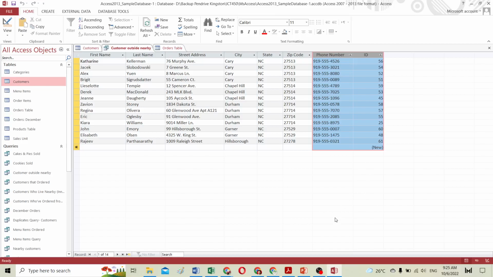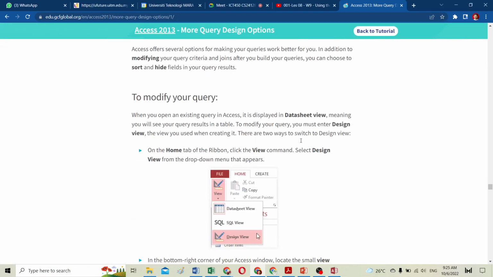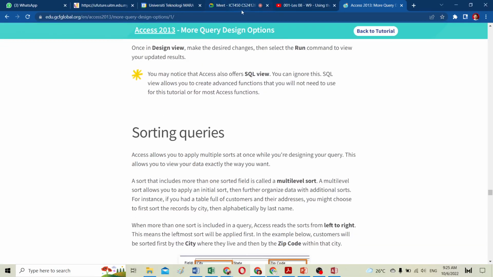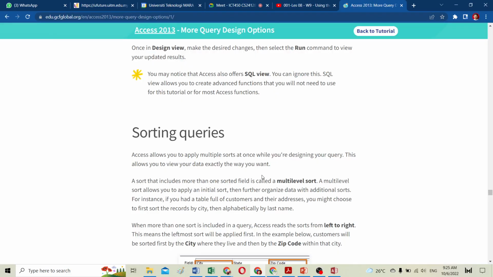Okay, setakat ni ada soalan? Pukul 9.25, kita sambung sikit lagi lah. Okay, kita sambung sikit lagi. Ada soalan tak setakat ni? So far okay, boleh follow? Boleh. Okay, good. Kita sambung sikit lagi. Kita habiskan yang query ni dulu.